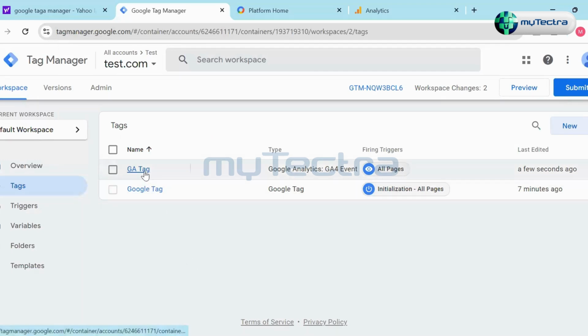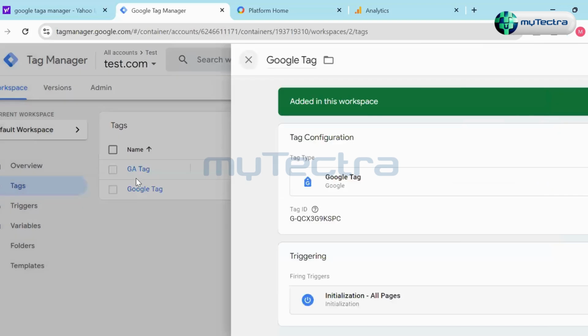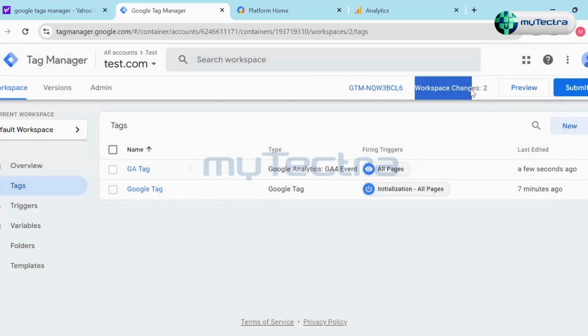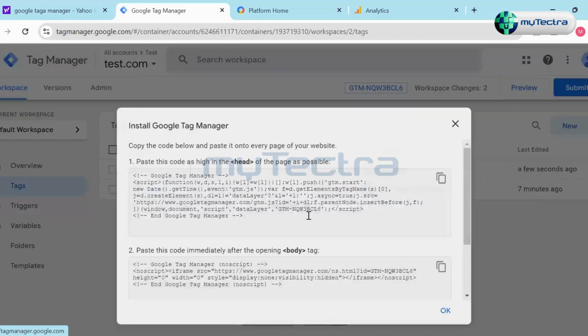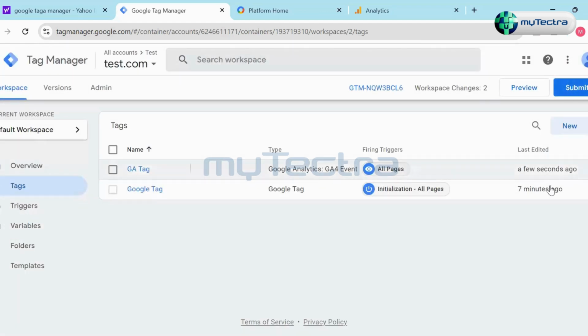Okay. So we have created Google tags, event tags, and one trigger. Now after this, you will see the workspace changes too. We have created two different tags, one for events and one for triggers. Then we have to submit it. Submit is something like publishing this to track. But before submitting, as a best practice, we have to implement the JavaScript code at the backend and then submit.